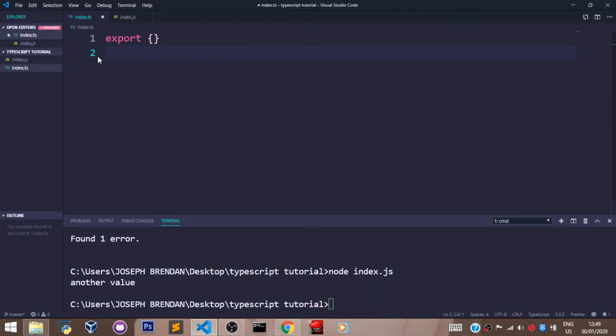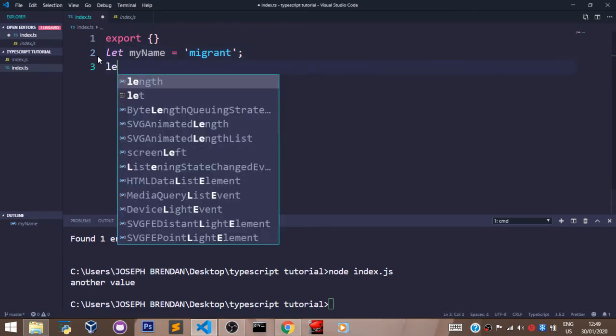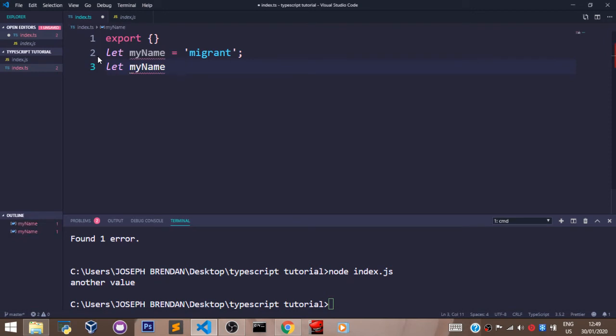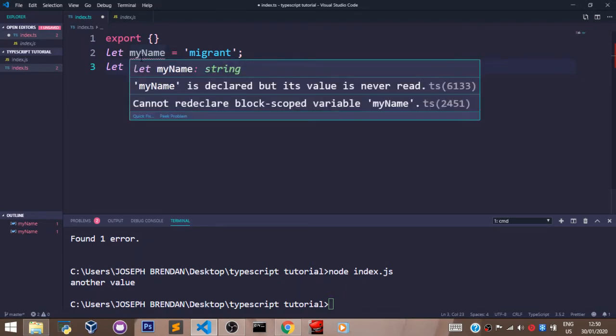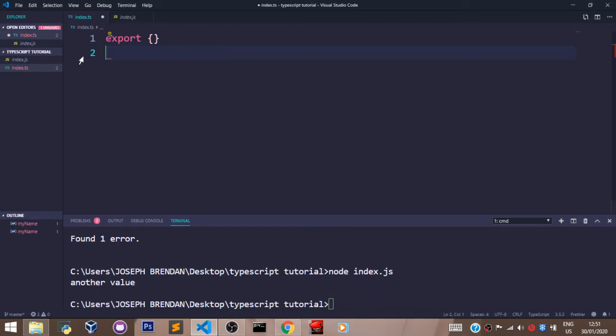Let's get rid of this and let's use the let keyword, and let's say migrants. Let's set this to migrants, and let's set this to Joseph, and let's see. As you can see already, we have error signals coming up everywhere in our file. In TypeScript, let's get rid of this. We shall be declaring variables using the let and const keyword always.